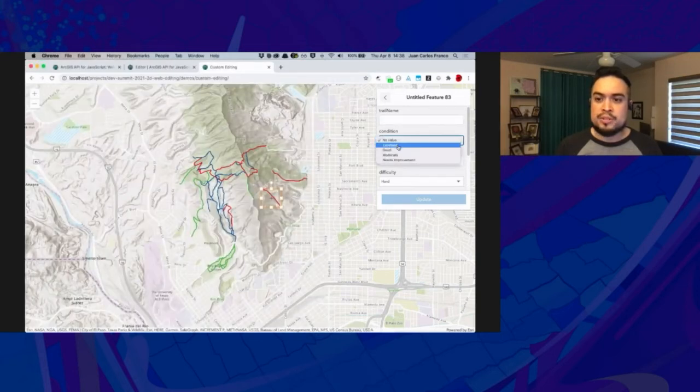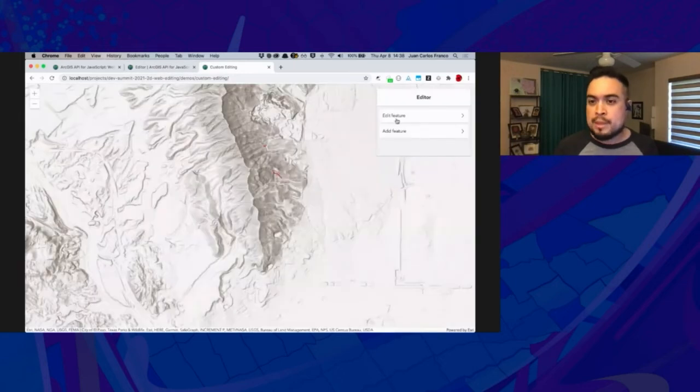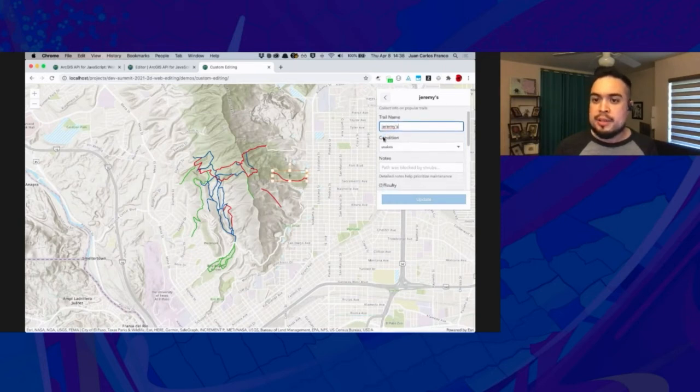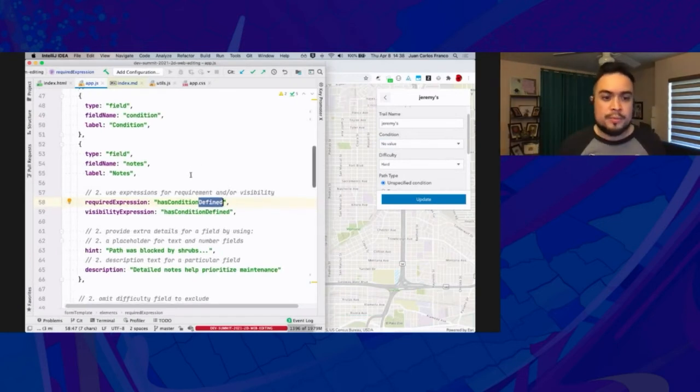there's no value, but once I change it, you should see, oh, I didn't refresh, that's why. Apologies. There you go. So now that's the title and description I was showing you. And here, condition, if it has a value, it'll show the notes field. If I remove it, it'll disappear. That's the other thing that you can do.